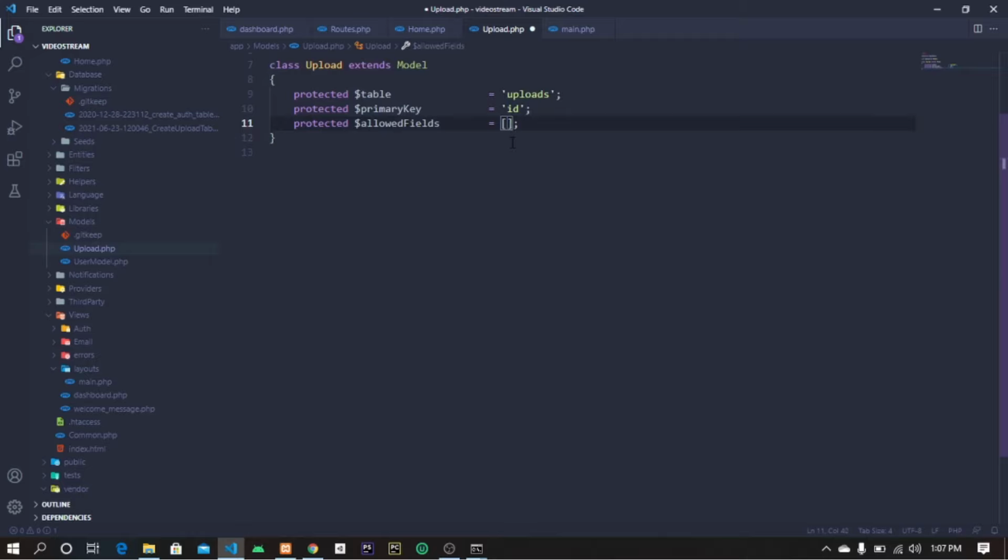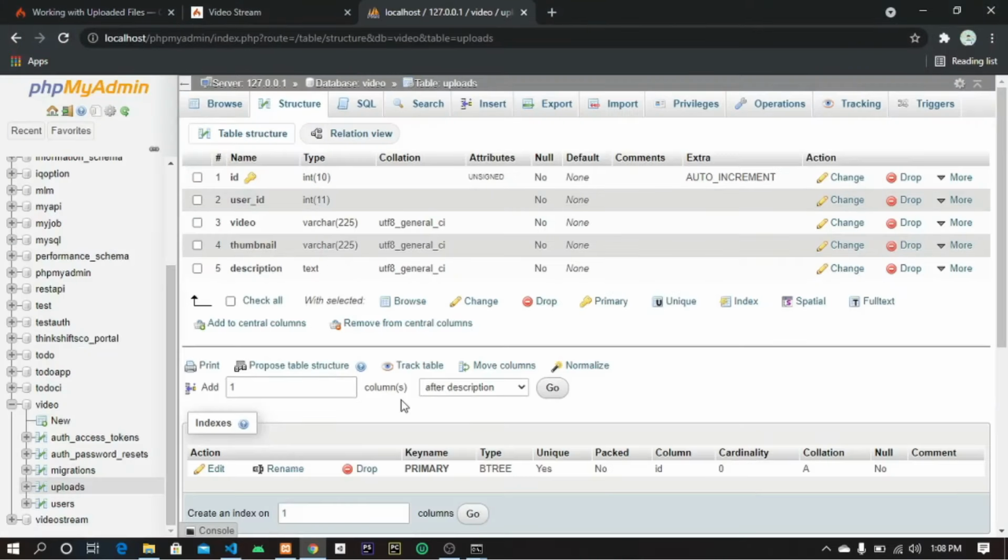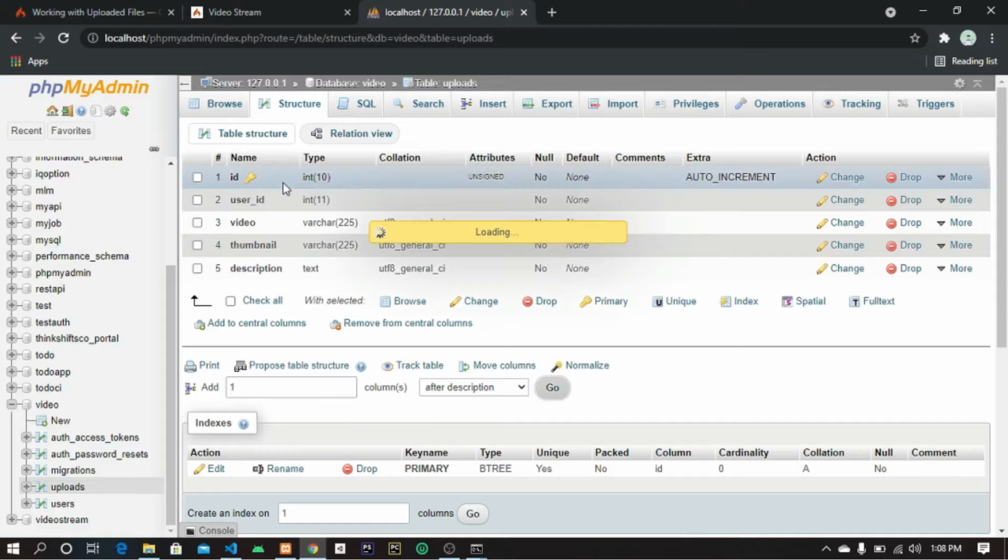So the allow feed here is going to be passed the user ID, the video, the thumb in there, and the description. And there's something I want us to do. I think this did it for us. So let's go ahead and do that too. No, let's just add one. So go after description.